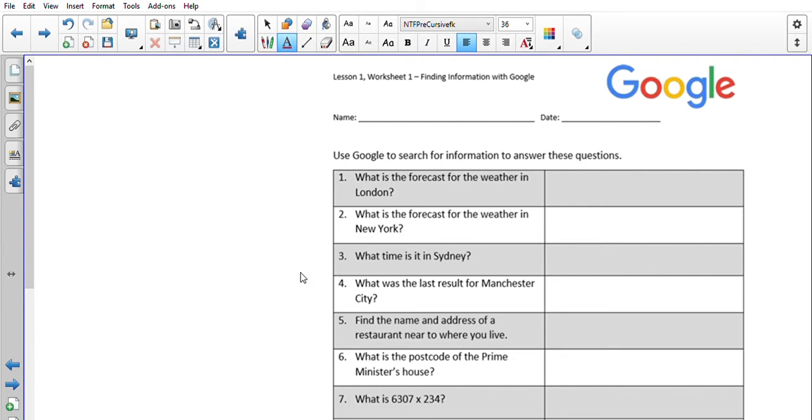So you need to go onto your internet first. And you need to go onto Google. If Google doesn't come up automatically, you need to go to the search bar here and type in www.google.co.uk or .com, it doesn't really matter.